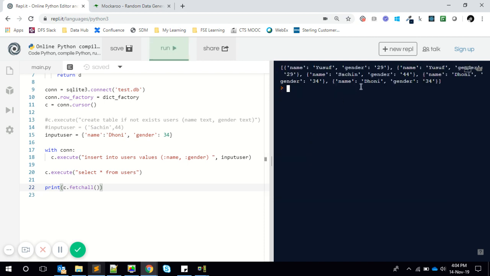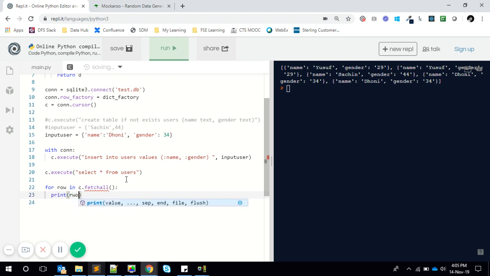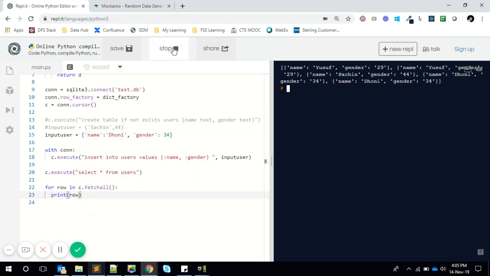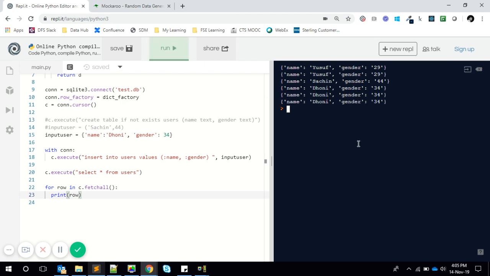Okay, now you can see the results in a dictionary format. So for better tracking, we can say, for row in c.fetchall(), print row. If you do that, you will see each row in the form of a dictionary.